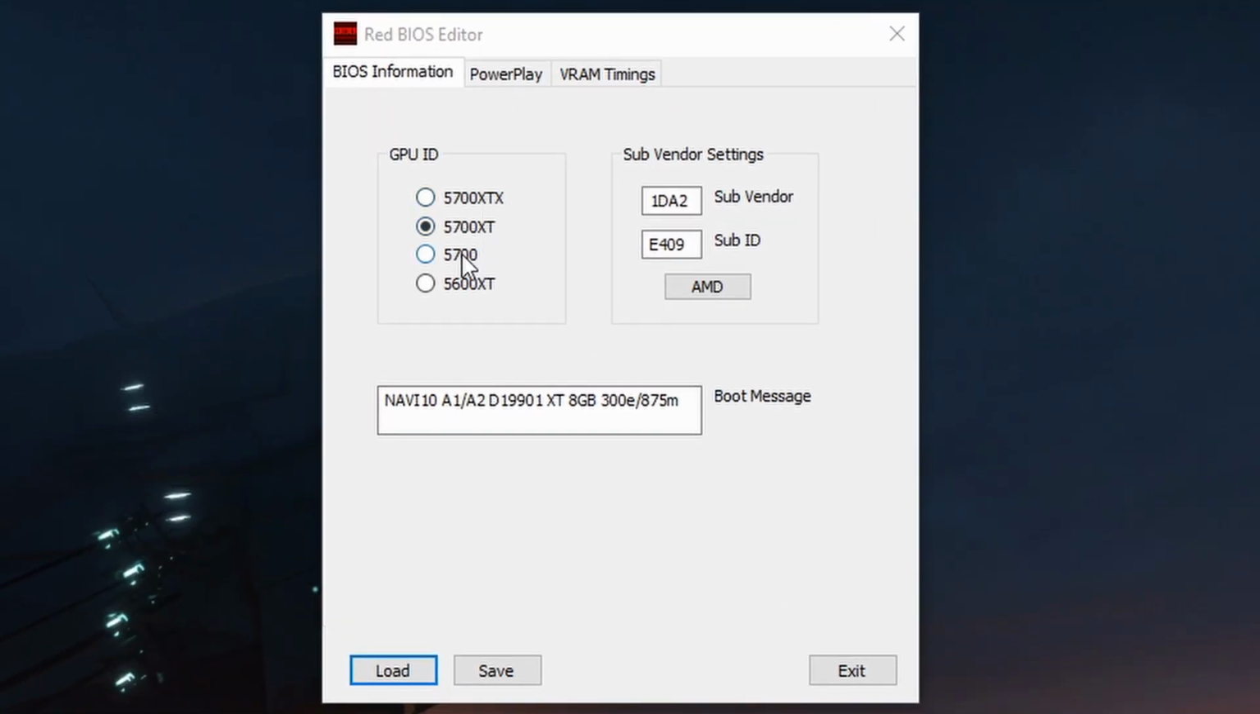Now it should know by default which type of card yours is. Currently, the options are 5700 XTX. I don't know what that means because that doesn't exist. So maybe it's just overclocking your XT. But mine's a 5700 XT. If yours is a 5700, click that. If it's a 5600 XT, click that. Just click whatever type of card your card is. You can change this if you want to. You don't really need to. I would not click on that button.